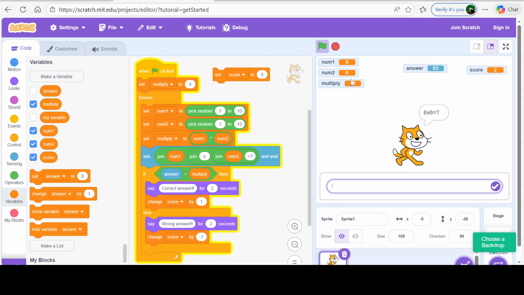Now it is saying 8 multiplied by 6, and its multiplication is 48, and instead of 48 if I say 49, it is going to say wrong, and it is going to reduce the score variable to 1 again. So this was our multiplication in Scratch.